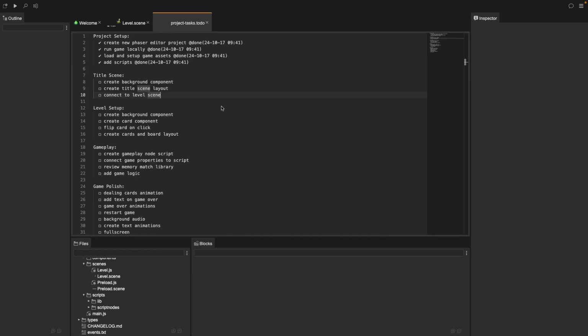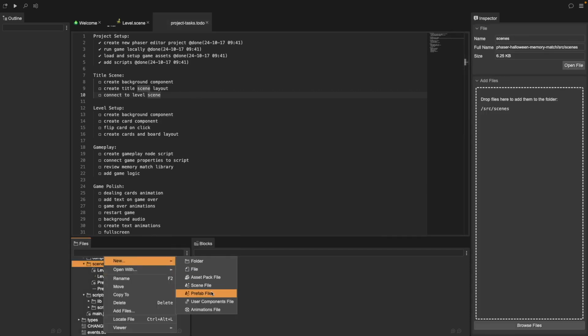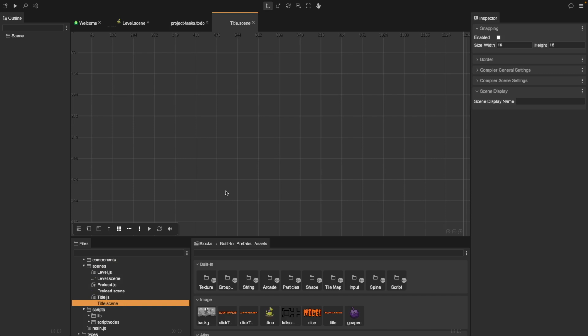To get started with our title scene, we need to create a new scene and add it to our project. To do this, we'll come down to our scenes folder. Let's do right click, we're going to do new, and we'll do new scene file. For our scene name, we're just going to call this title, and let's do create. Now this will create a new Phaser scene for us. And so we'll have our title.scene and our title.js file.